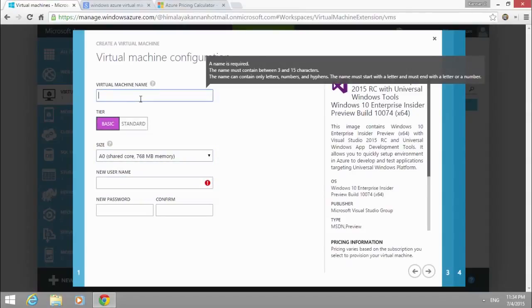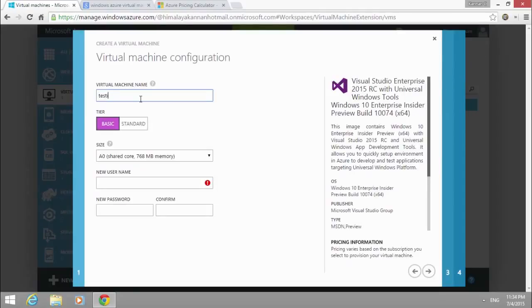So virtual machine name, testing Himalaya 10. Okay, username, this username is asked for when you log in, then create your password. Okay, click next.